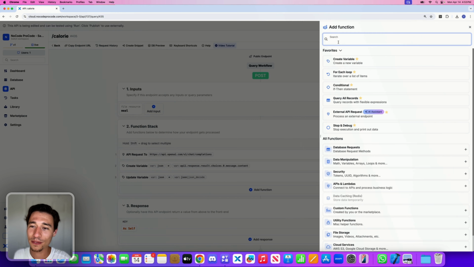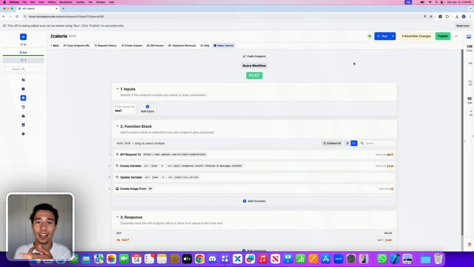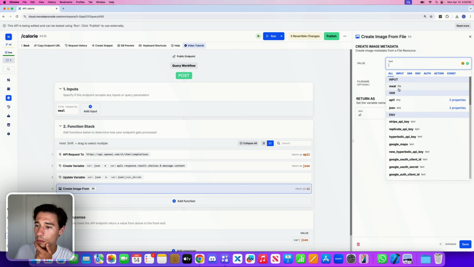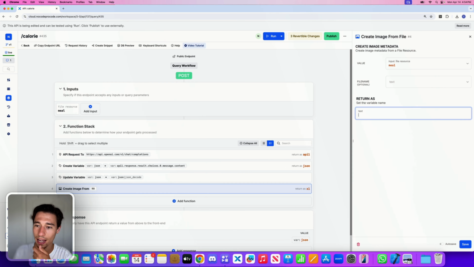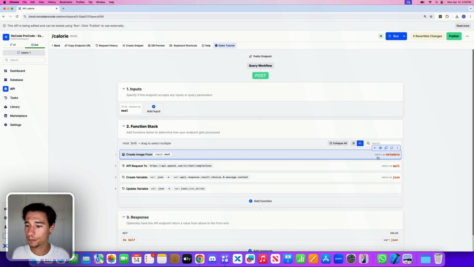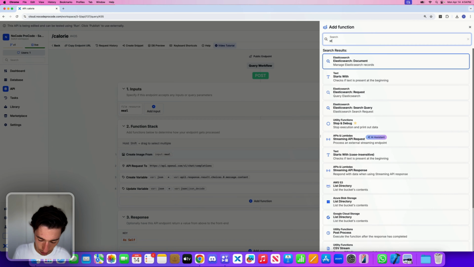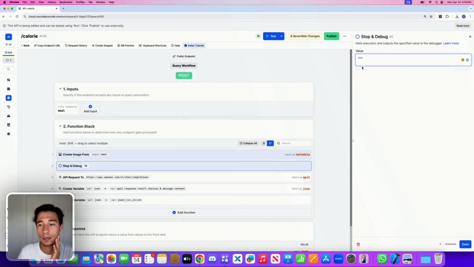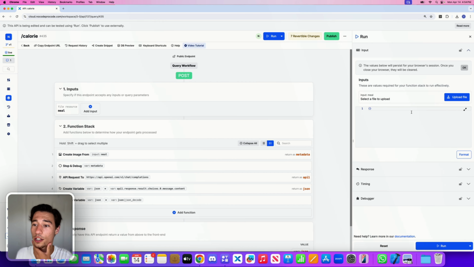You never know. But what we want to do is take this file resource, that is the input, and turn it into a photo. And we can do this by creating image metadata. So I can create image metadata. The value will be the file resource, and let's call this metadata. I can save this, and I can drag this all the way up here. And let's add a stop and debug to this so we can take a look at how this looks. And then we need to construct a file URL that we can send to the server.